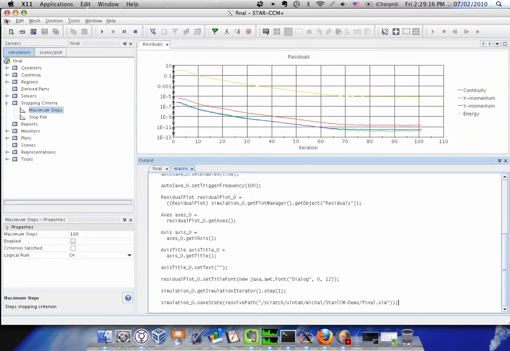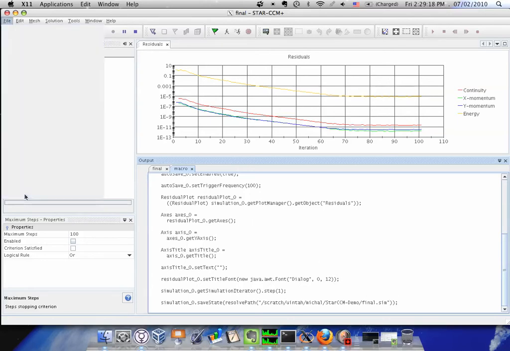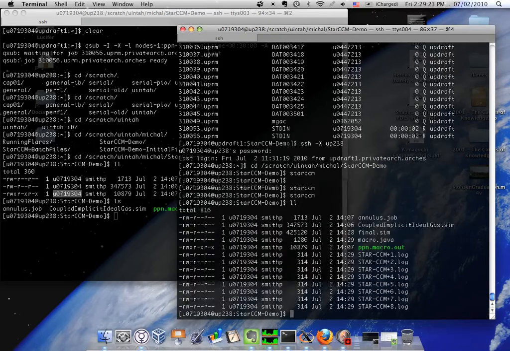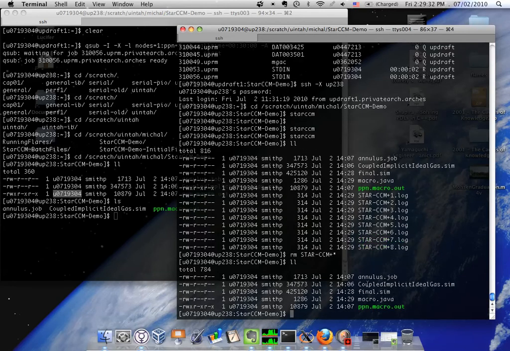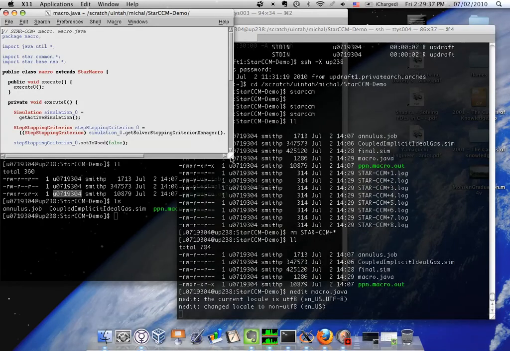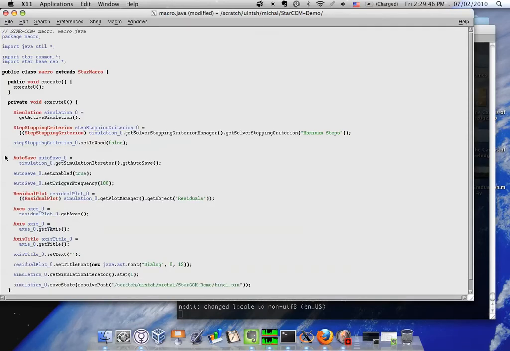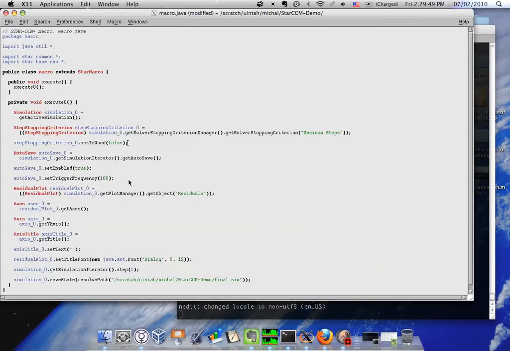So now I'm just going to quit the simulation since everything is set up. It created these log files, and I'm going to just remove those for now. And it also created a macro file. So I'm going to go inside of the macro file. These two lines were created there for when I accidentally hit the button twice, so I'm going to delete those. And here is the autosave.